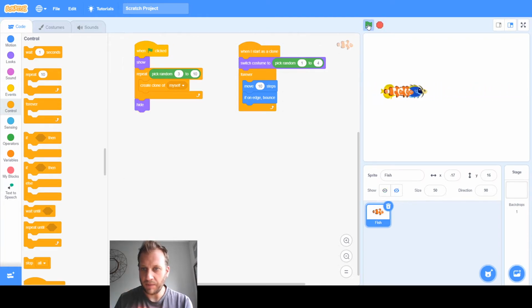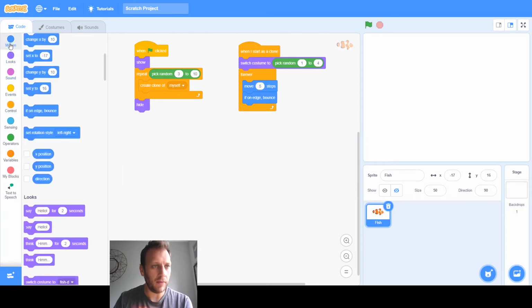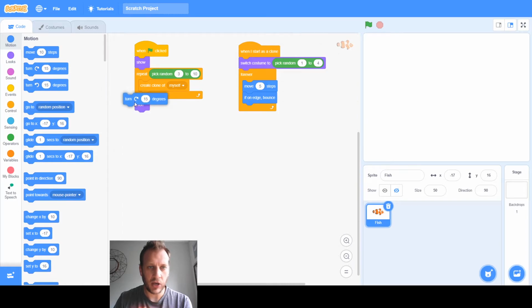Okay, so you can see a couple of problems. All my fish are heading in the same direction and they're all going very quickly. But it's not relaxing for me. So let's bring it right down to 5 steps. But also let's go into motion and get a turn number of degrees.